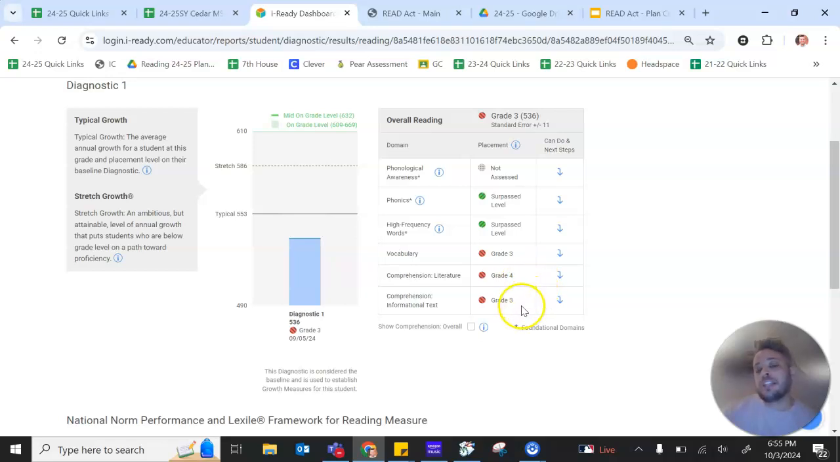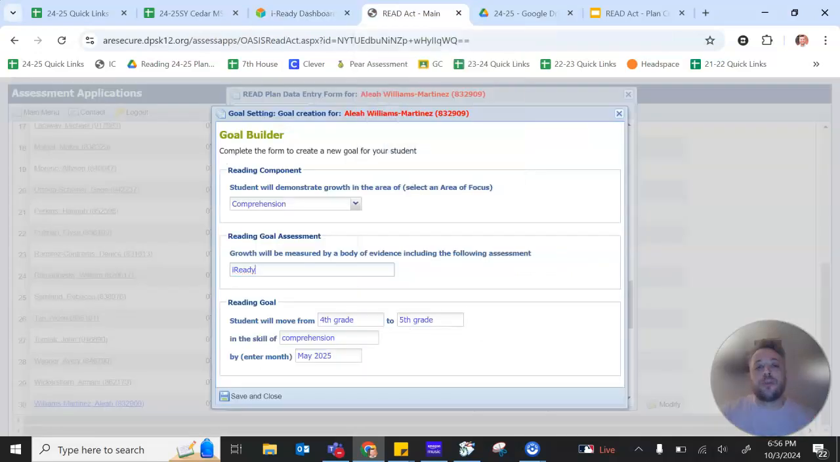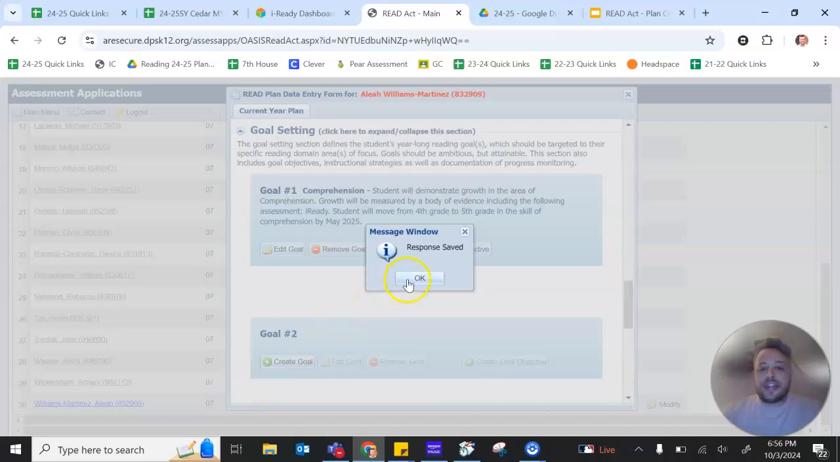Now, in my class, we mostly read literature, probably all the books and poems, and we read a lot of nonfiction. I'm going to focus in on literature because that's her strongest area right now, and I'm going to make that an area of growth for her. So I'm going to go back here, and I'm going to type in, she's going to move from a 4th grade, remember I typed this in, to a 5th grade in the skill of comprehension, matching your focus area. And then it says in-month, I'm going to put May of 2025. I'm going to hit save and close, and that is done.